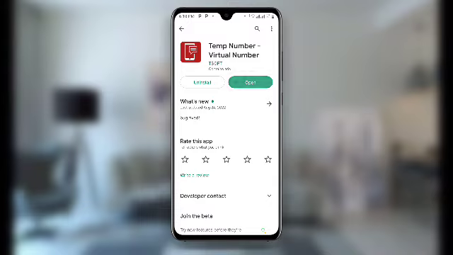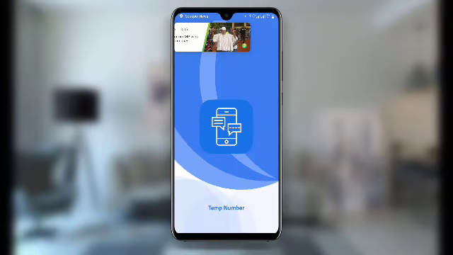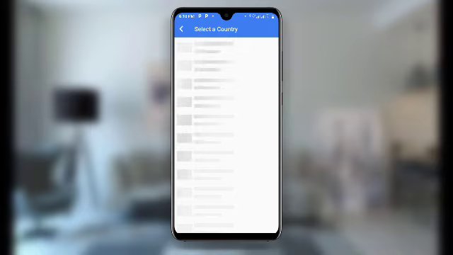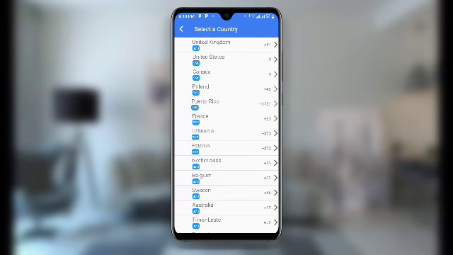Now once you have downloaded it, you open this application. Just go ahead and open it. Once you open it, you can see Temp Number. You can see get free number over here. Just click on get free number, and wait for a while as it loads all the necessary numbers you are supposed to use. You can see select a country. In my case, I want to go for United States.